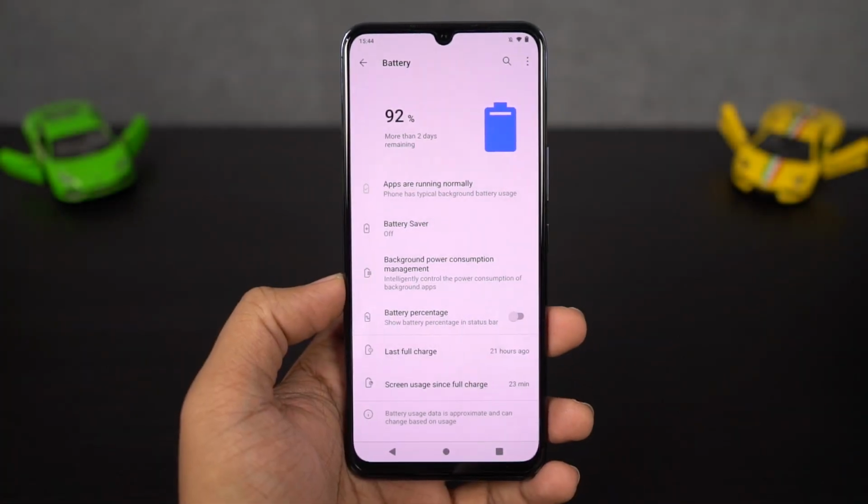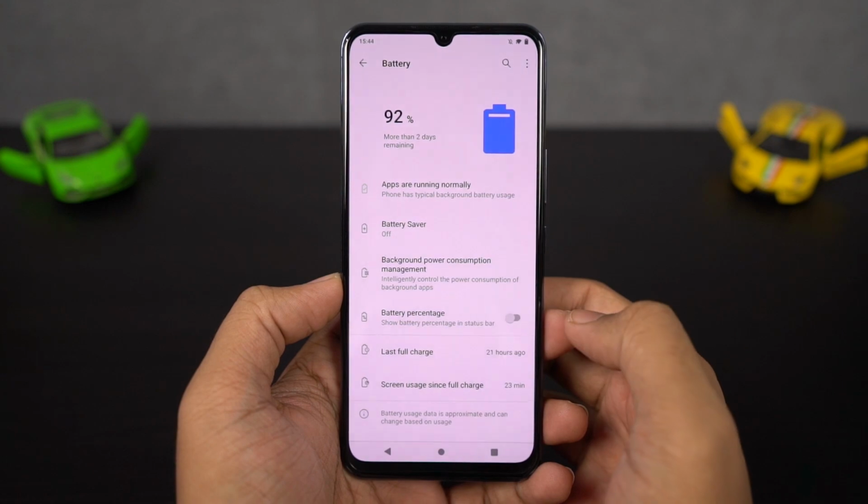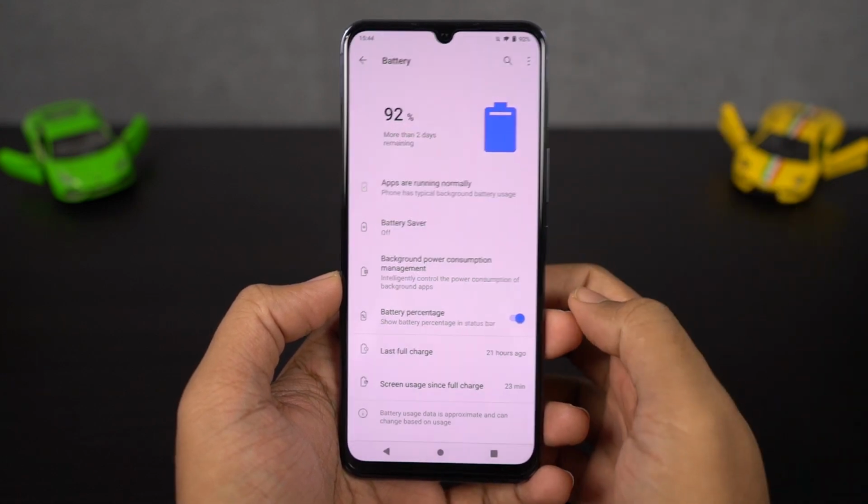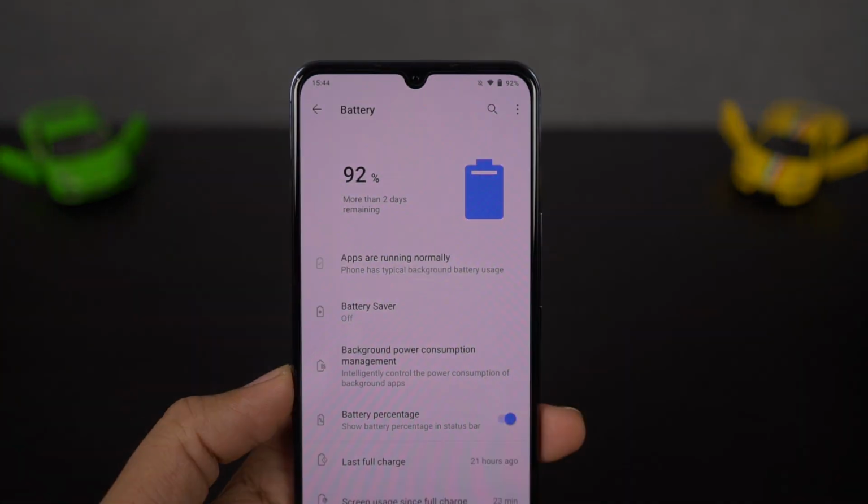Next, we can also display the battery percentage on the status bar. For that, go to settings and enable the toggle for the battery percentage. Once you do that, you can see the battery percentage on the status bar.